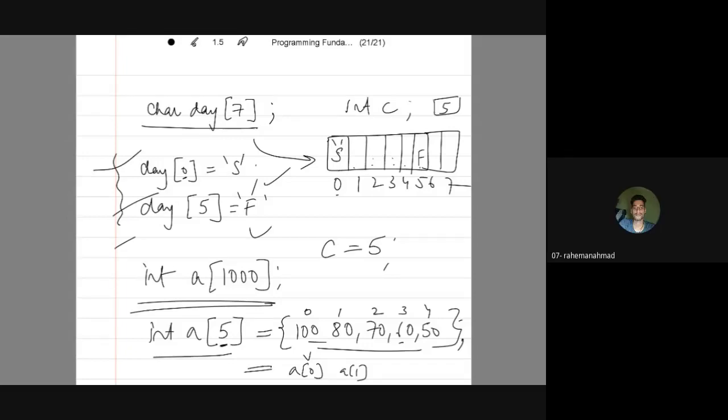Excuse me, sir, just having a question. Sir, if we store F in day 5, so the data is going to be stored in number 4 because it starts from 0.